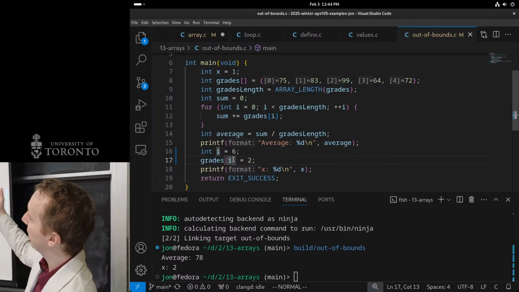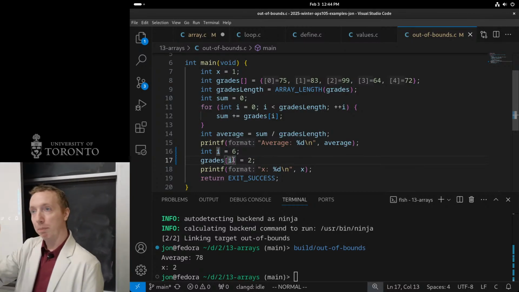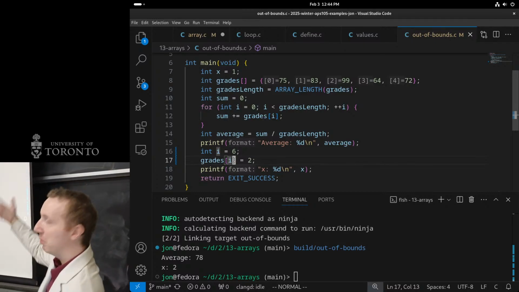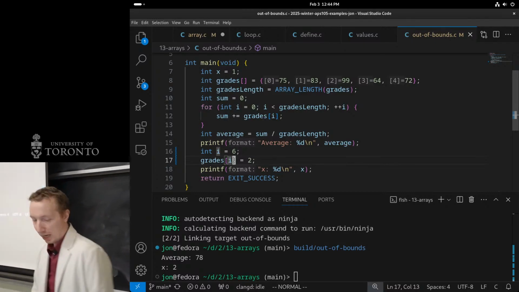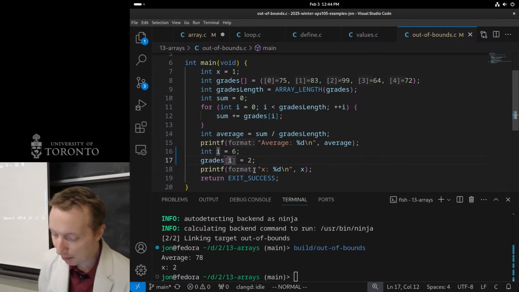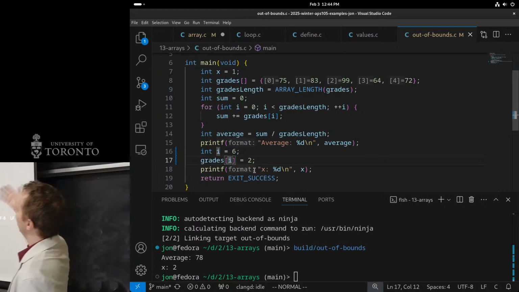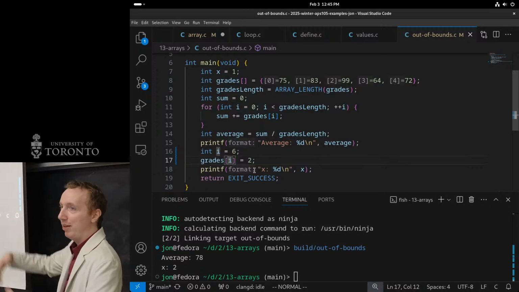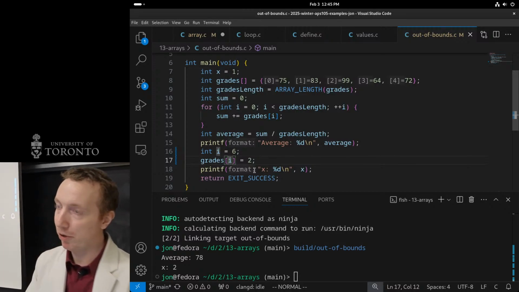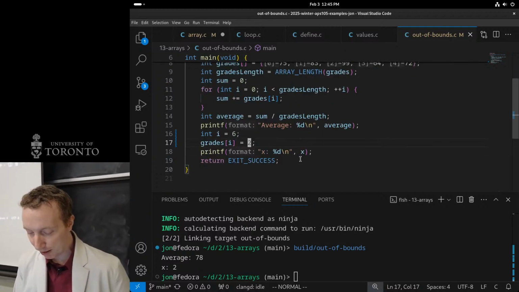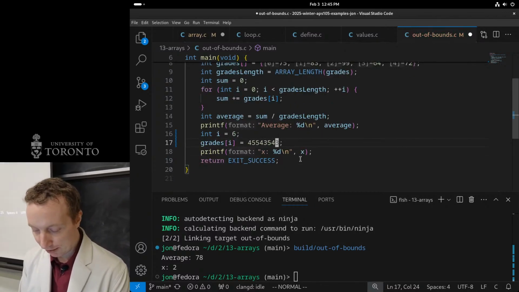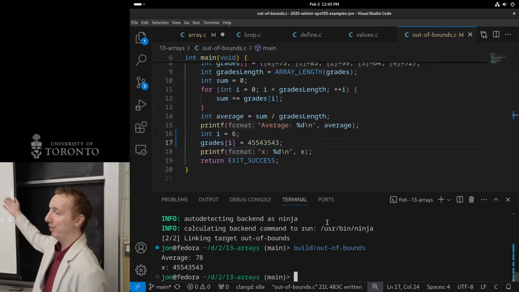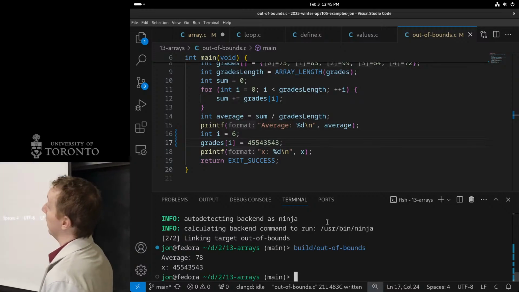So the valid indices should be 0 to 4. It'd be 5 integers all in a row. Well, turns out x lives just a few bytes over. So grades at index 6 just so happens on my machine to refer to the value of x because, well, it's not in the array. So C says, I don't know, something could happen. Turns out on my machine that just happens to be where x lives. So if I change this, it's actually changing the value of x. So compile it, run it again. It changes to that value because, yeah, bad things have happened.